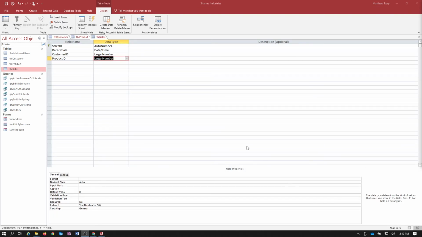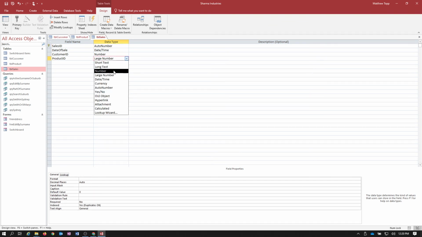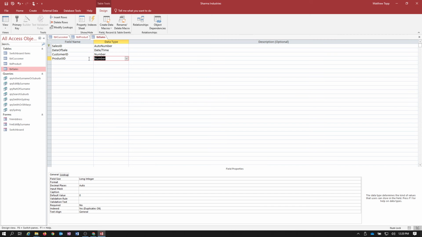Okay, I found my mistake. In my sales table, I set my customer ID and product ID, my foreign keys, to be large numbers. That's the mistake. It should be just a number field. And notice down here, long integer. When I look at my auto number field up here, it's a long integer. That's how they then become compatible with each other. So once again, long integer.